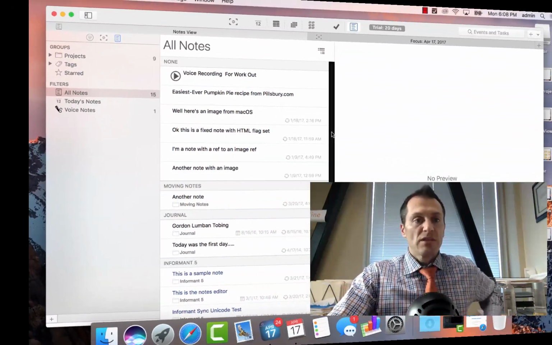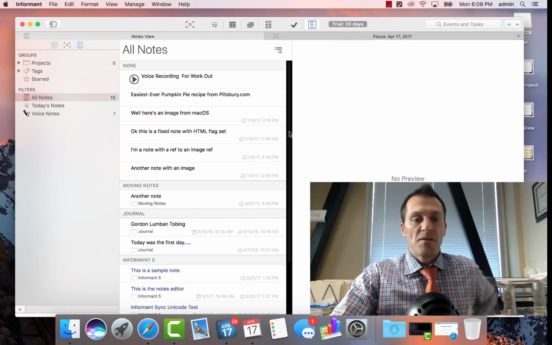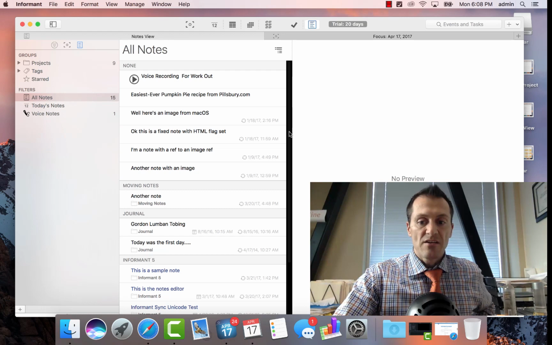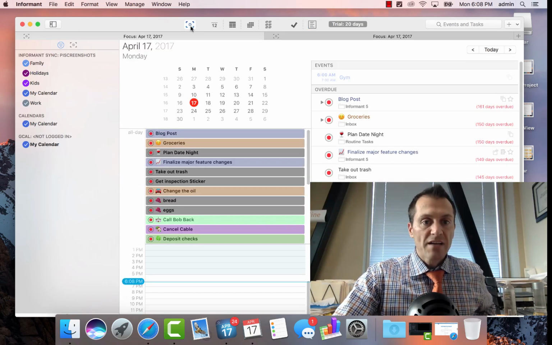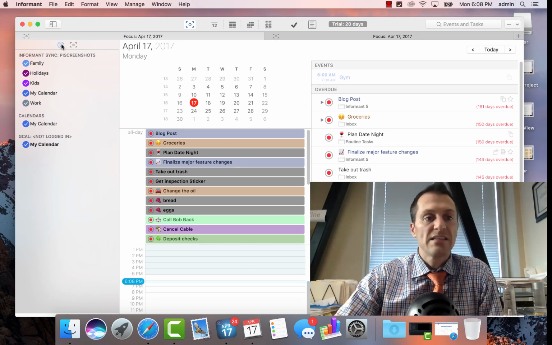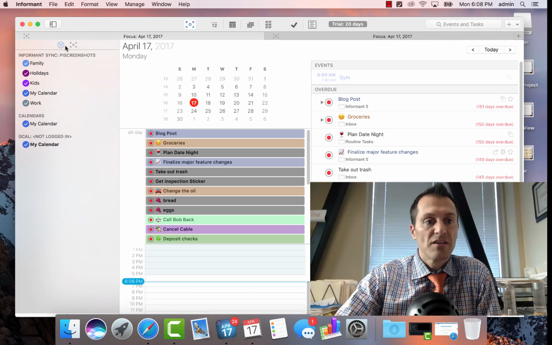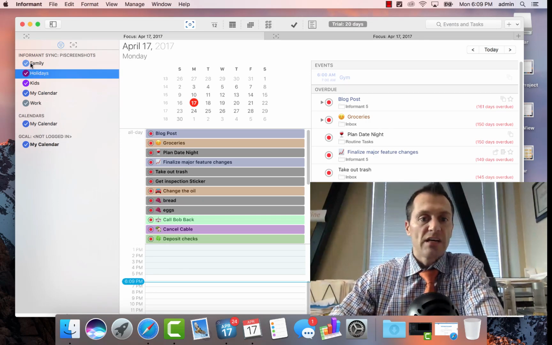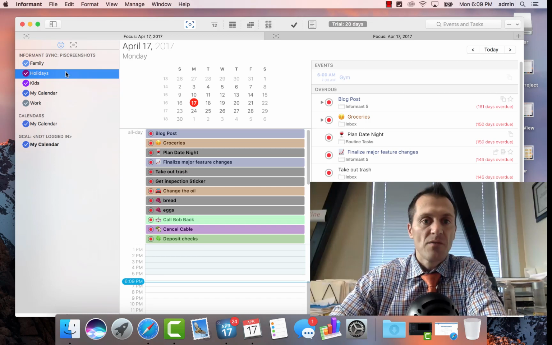Okay, let's talk a little bit about some basic terminology here inside the app. This little icon right here, we're going to call this the focus view. So whenever we refer to the focus view, this is what we're talking about here. This is a filter over here on the left.